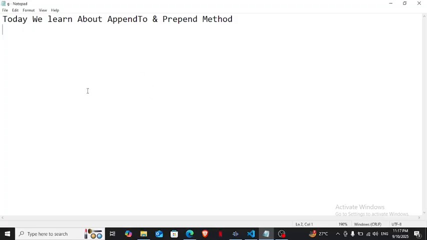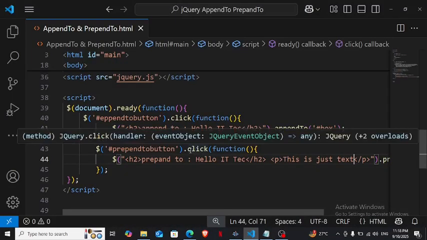In this video, you are going to learn two methods of jQuery called appendTo and prependTo. Let's say we have a div and some content is already inside it. Apart from that, I want to add a heading to it. Where do I go to add it? There is a special method called appendTo.